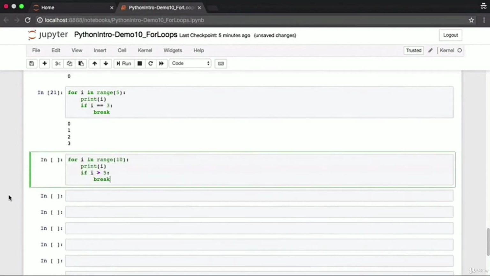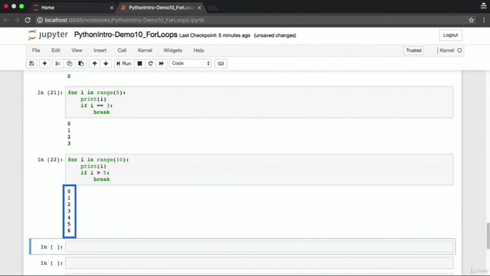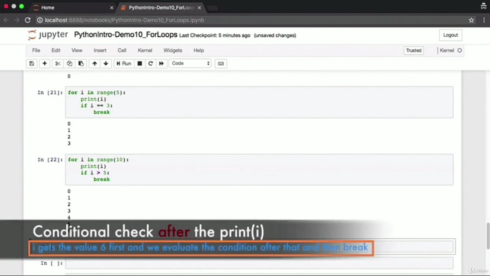Let's practice the break statement a little more. Here we have a loop we want to execute 10 times. For I in range 10, we print out the value of I. We have a conditional check in there though. If I is greater than 5, we want to break out of this loop. So we are actually cutting this loop short as soon as I is greater than the value 5. Execute this and you'll see that I takes on the value 0 through 6. 6 is printed first and then we have the conditional check. 6 is greater than 5. It's only after 6 is printed that we break out of the loop.